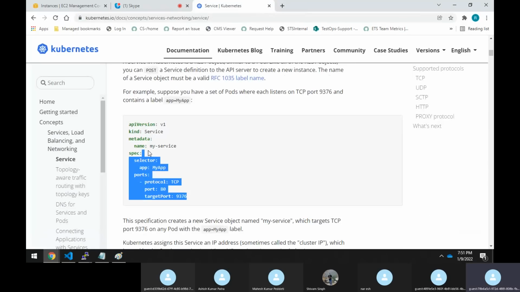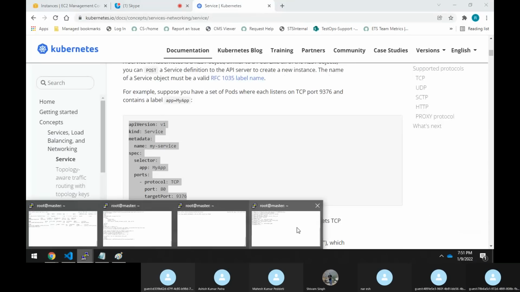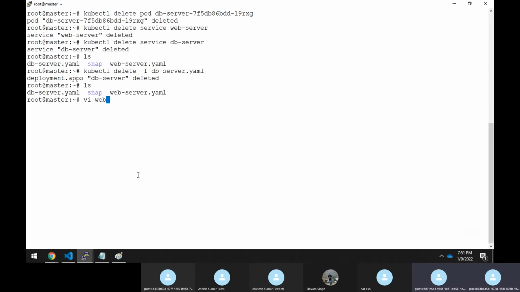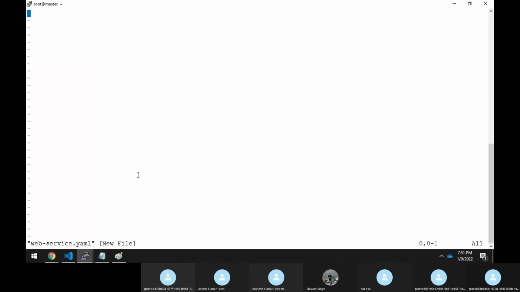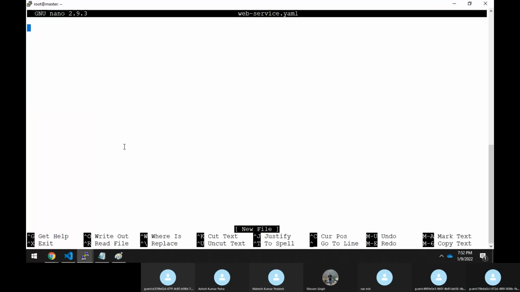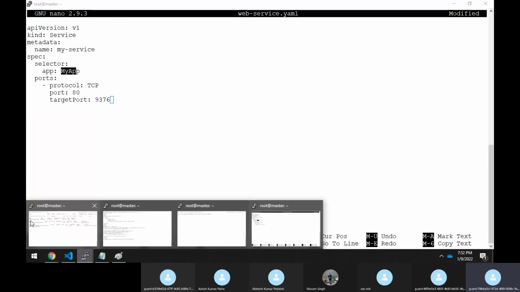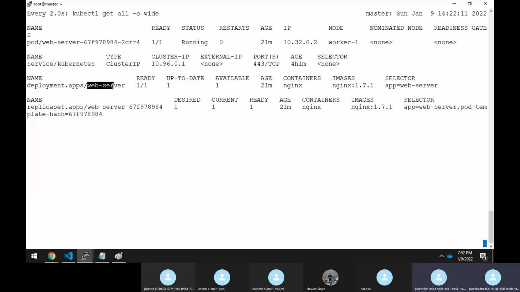So you can copy this. I can say that web-service.yaml. Now you could see that actually here it is using the selector as my app, but here what happened is that you have to give the web server, right?